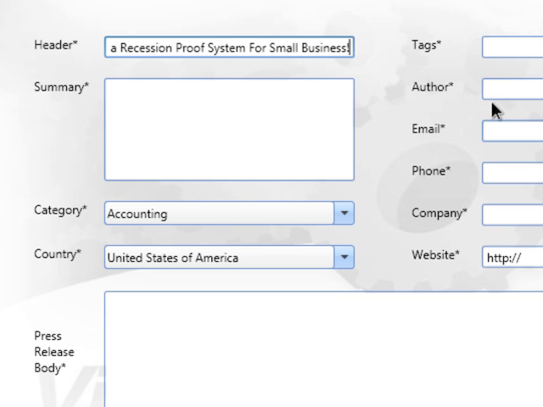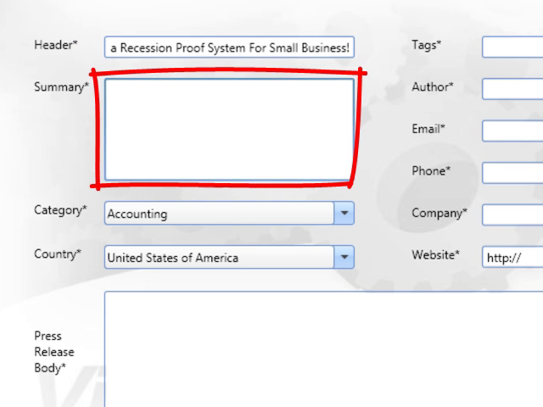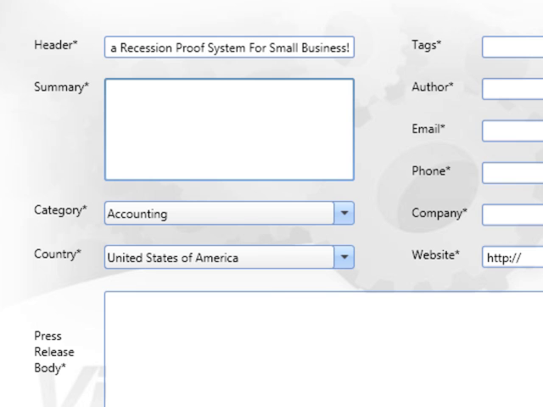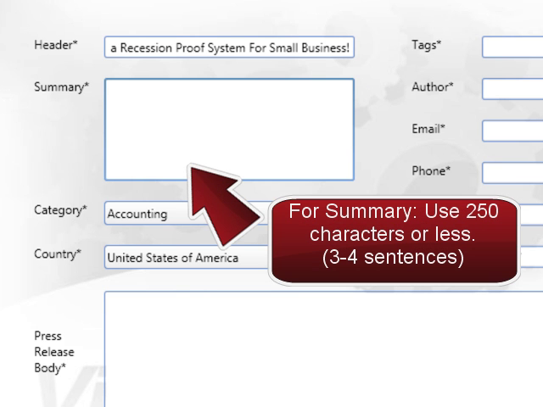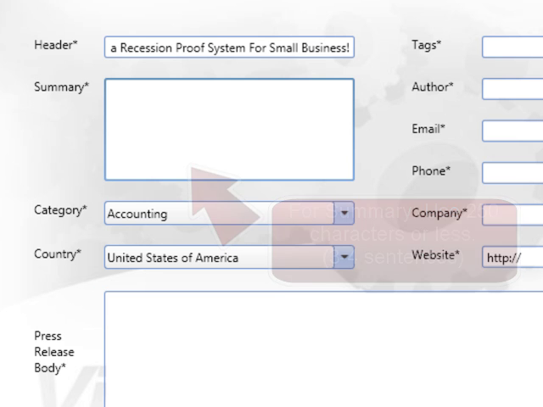Now for the summary section, the summary follows the headline. And this gives you another chance to explain the main points of your press release. So in a few short words, you want to explain exactly what your press release is about. Now try to keep it less than 250 characters, or about 3 to 4 sentences.